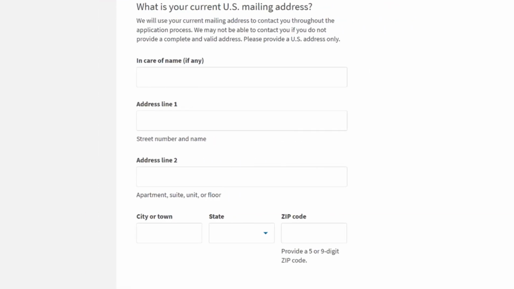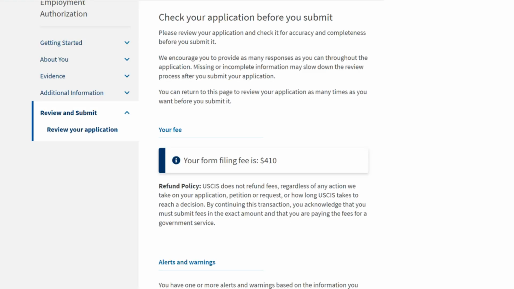You must enter a secure mailing address. Make sure that you put the correct address, since the immigration letters and the work permit card will arrive at the address. Finally, they give you an opportunity to review the entire application to correct any errors before submitting it. Then it goes to the fee payment section.